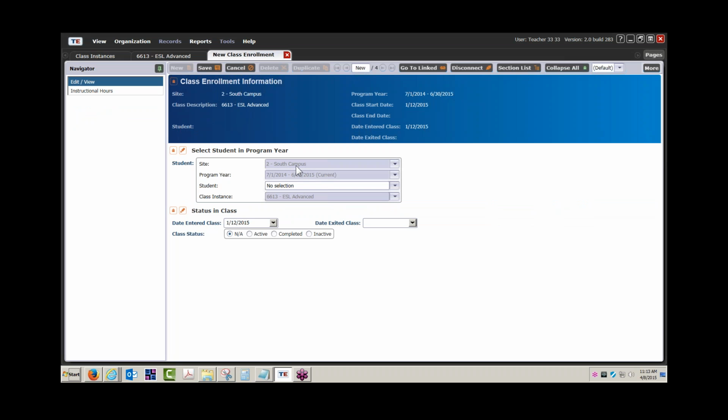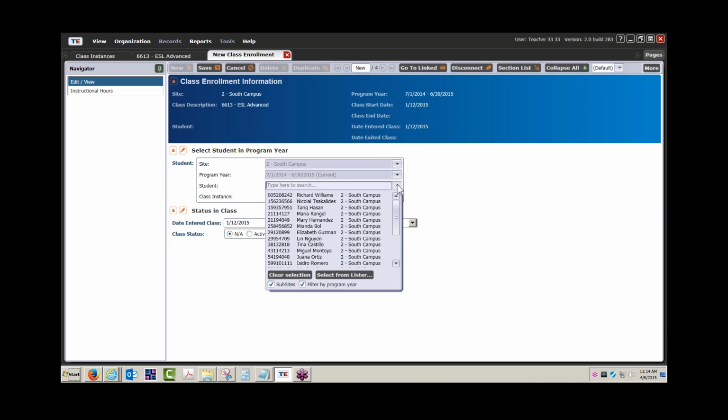Enrolling students through the class instance is beneficial and leaves little room for error because this information here that you see is auto-filled. So the site, the program year, as well as the instance of the class. So all that remains as far as in this area is to use the drop-down arrow to select the student. Now this is one method to enroll students in classes.